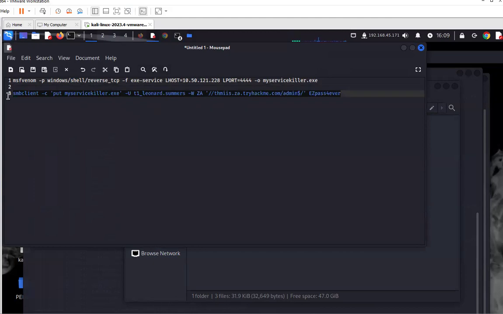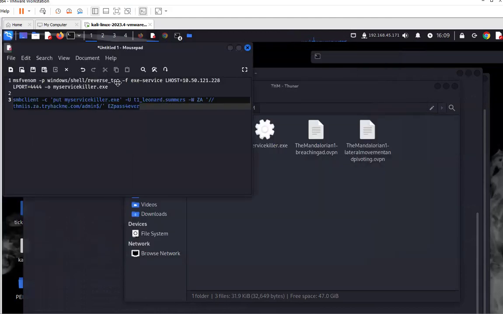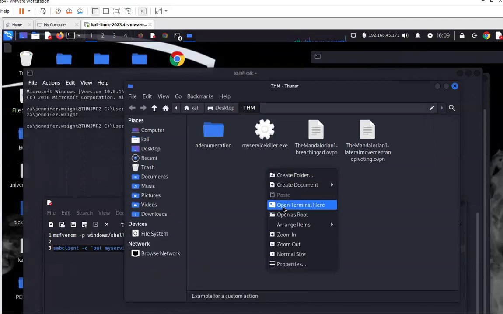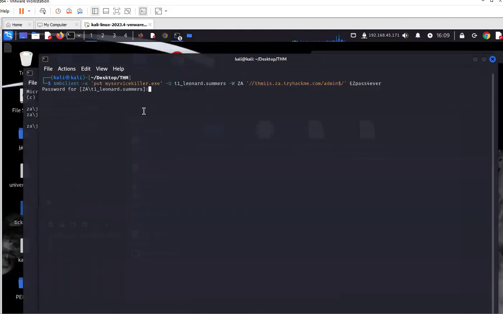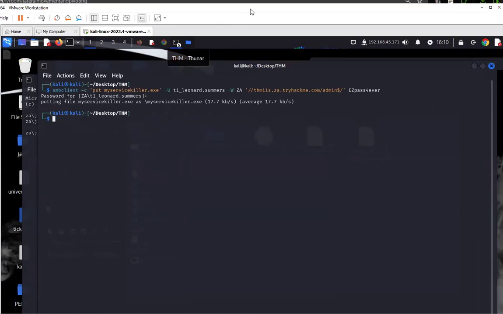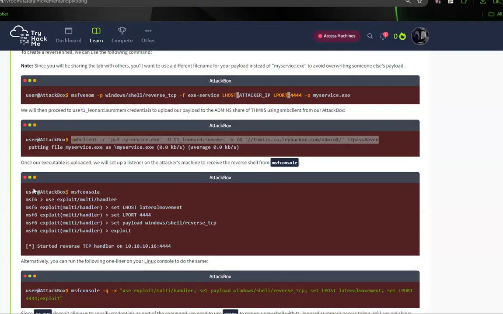And then we can copy it, and there we go. Then open up a terminal from here and just drop that in. It's asking for this user's password, which I have on my little diagram, so I'll grab that real quick. So go ahead and grab your Nardo password. All right, and it's uploaded. Great. So we've uploaded that to the share over SMB, cool. Our executable payload is uploaded.